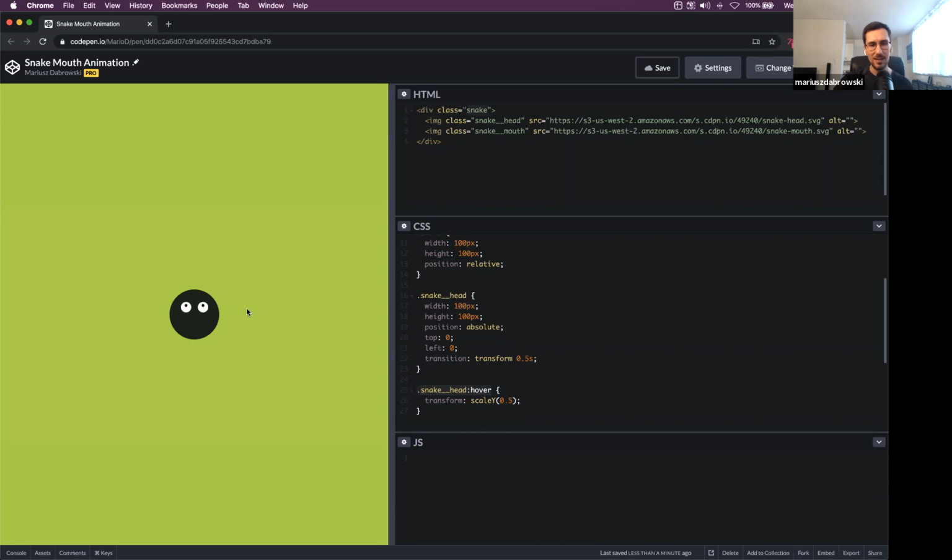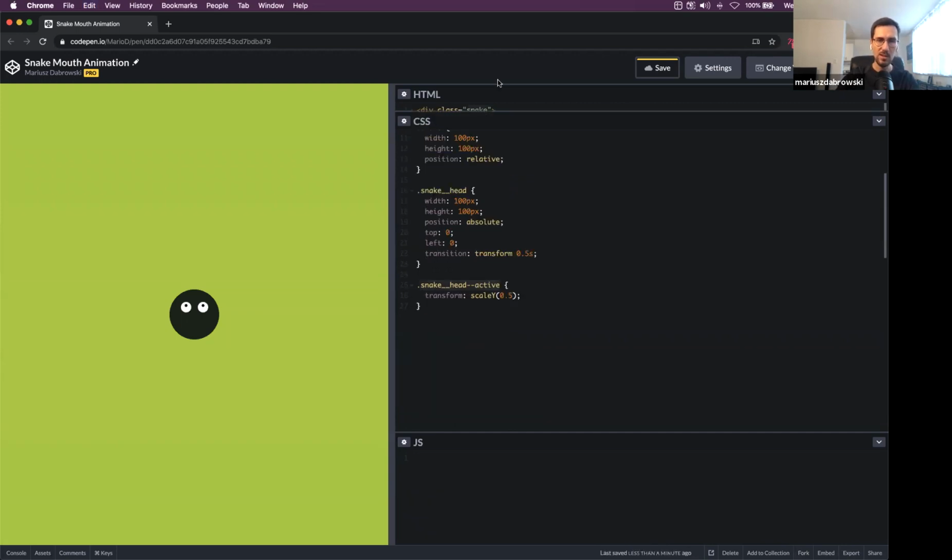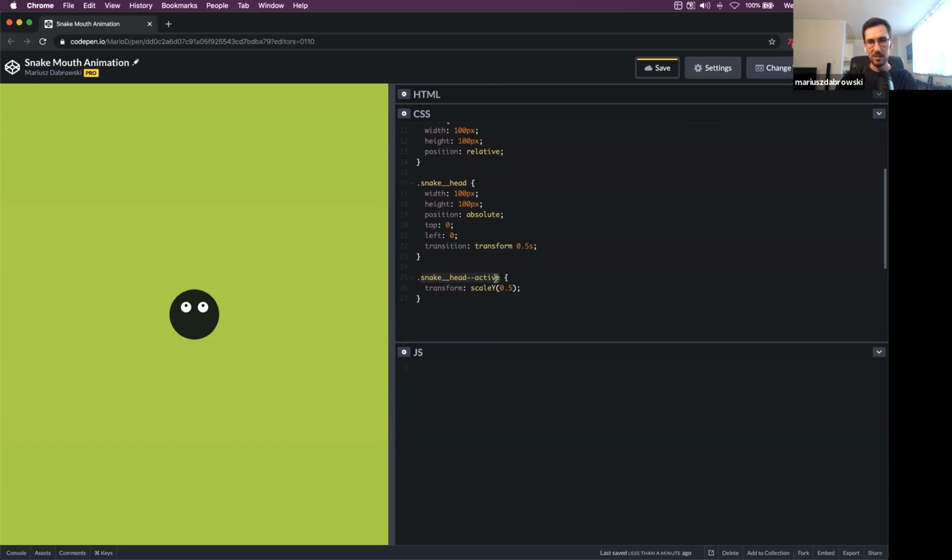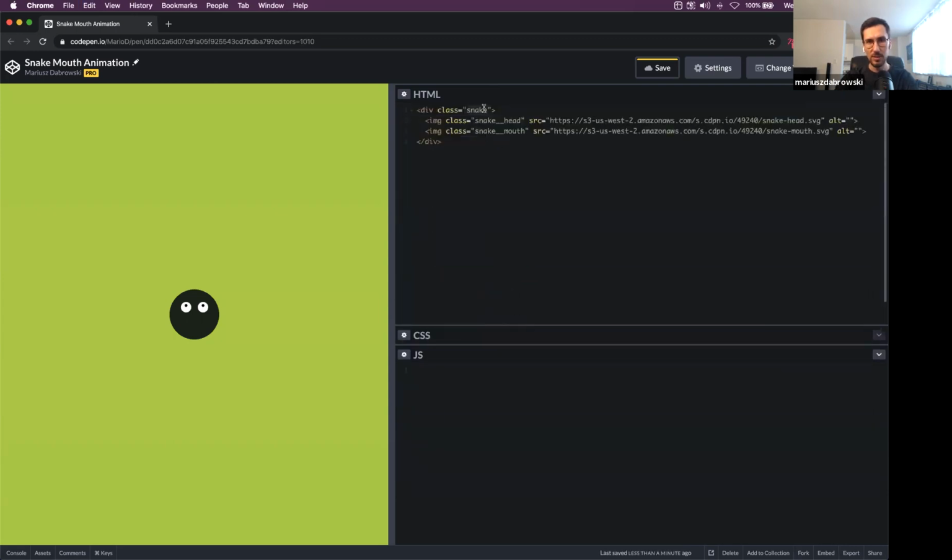You don't want to have to hover over this every time it gets close to an apple so that it looks like the snake is biting. That would be silly. So instead of having this happen on hover, let's say we want this animation to happen anytime our snake head has this active class. Anytime we put that class on snakehead, it will open its mouth.